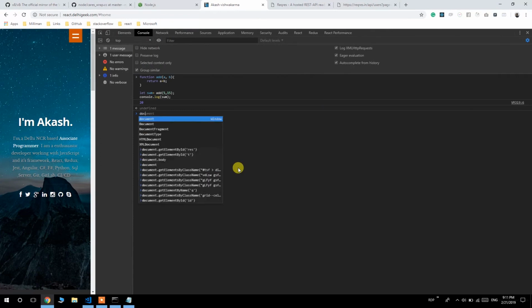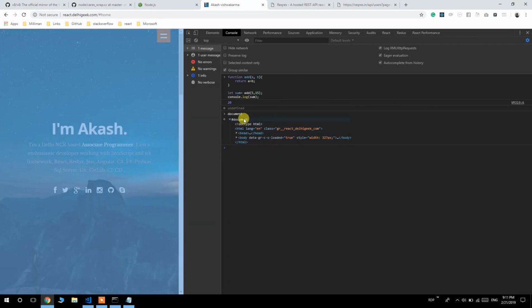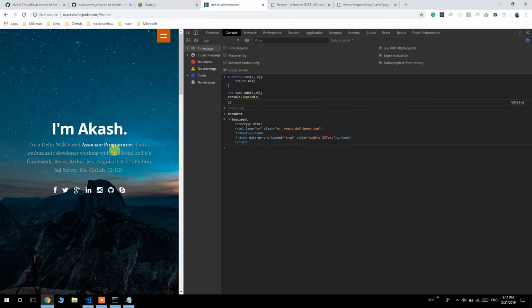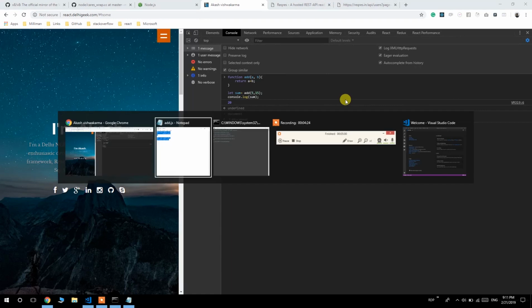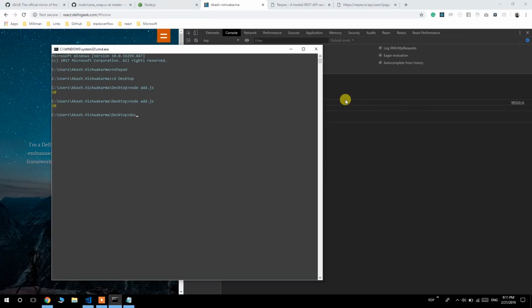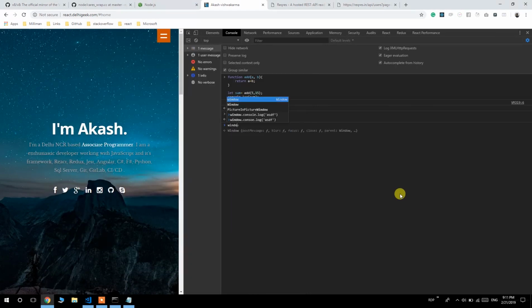But do remember one thing: Node.js doesn't include the document object and window object as we have in the Google Chrome console. This is the document object which you are seeing over here. We have all these things in it, but we don't have them in Node.js. Let me switch into node. Document is not recognized. Also, you can check window. We have the window object over here.